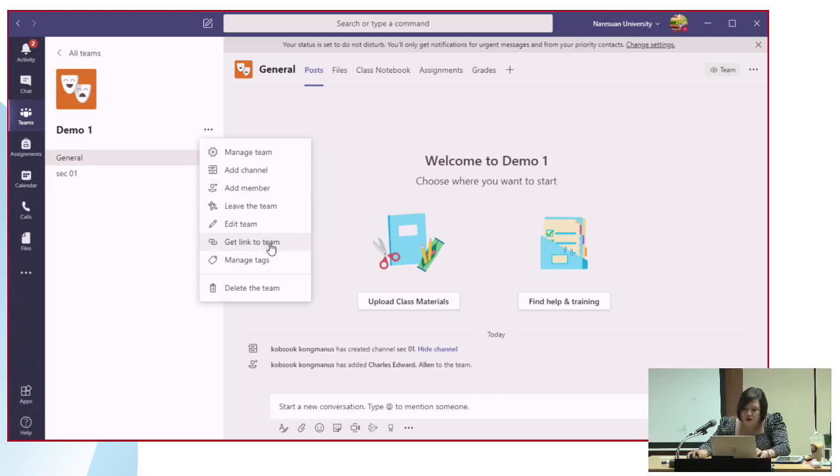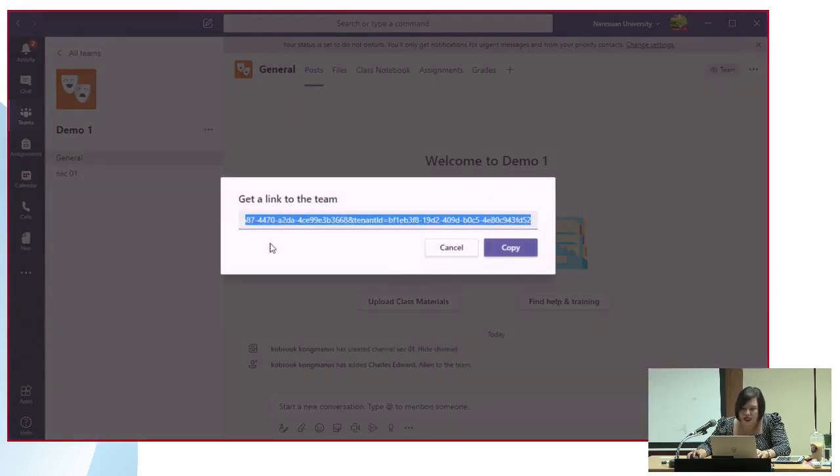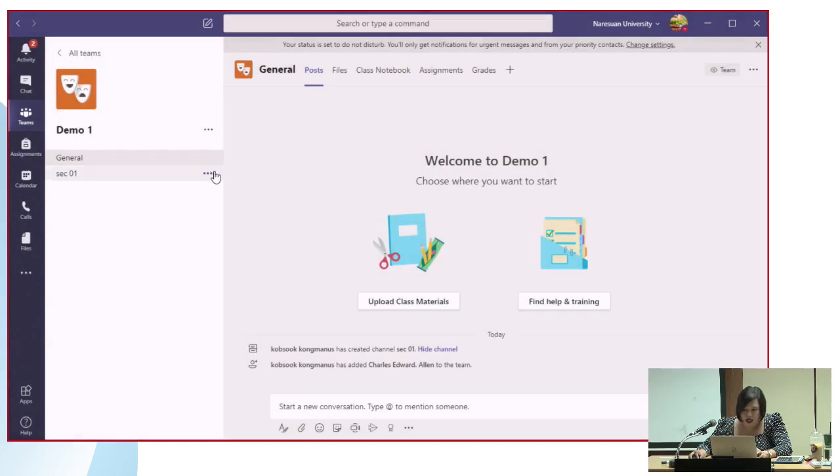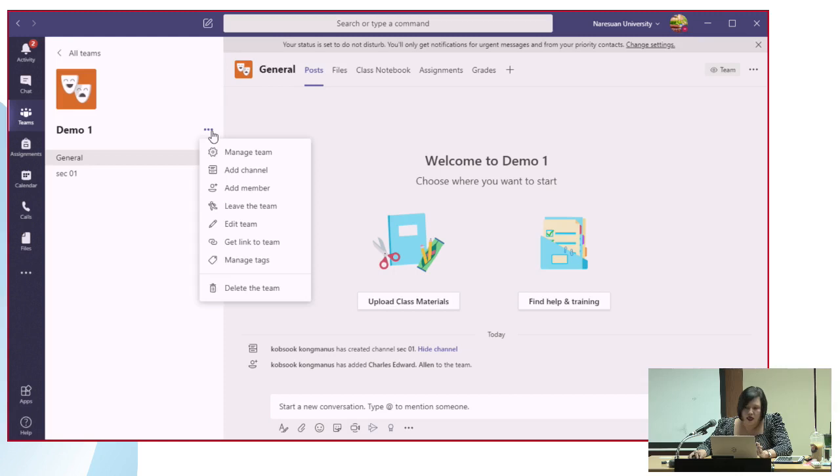Next menu, get link to team. Get link to team is the link of this classroom. If you select get link to team, it shows the link of the team. After that, you copy the link and send it by email or messenger to your friends, to your students. Sometimes you can see the link is very long, so I recommend you create a code. It's easy to use.